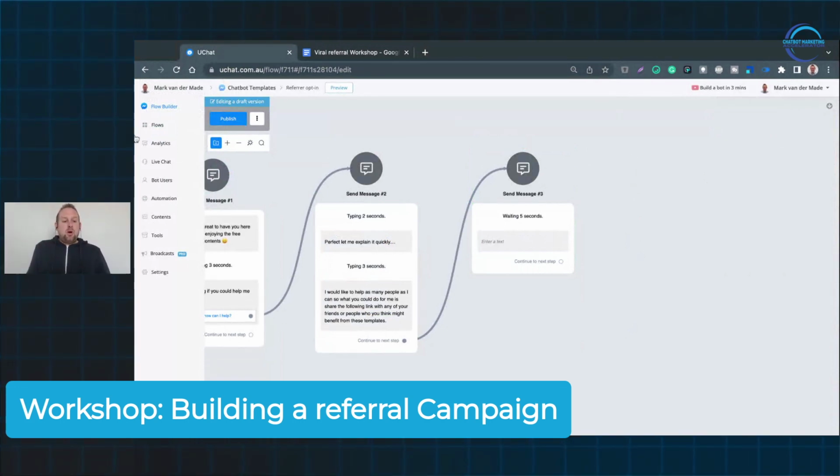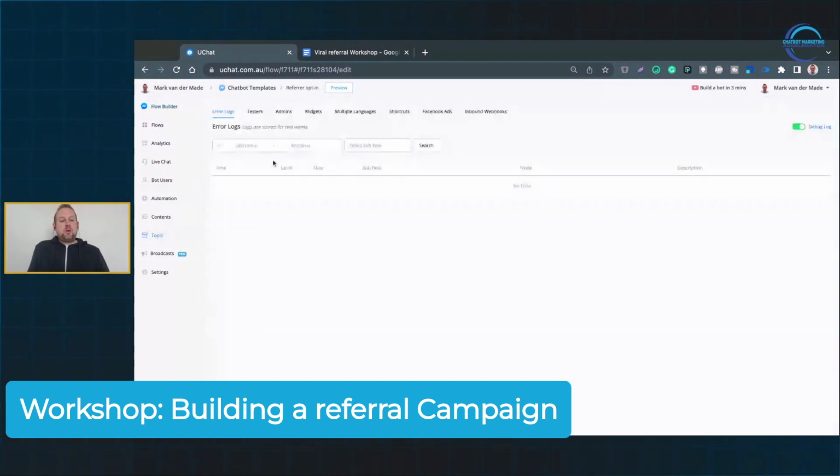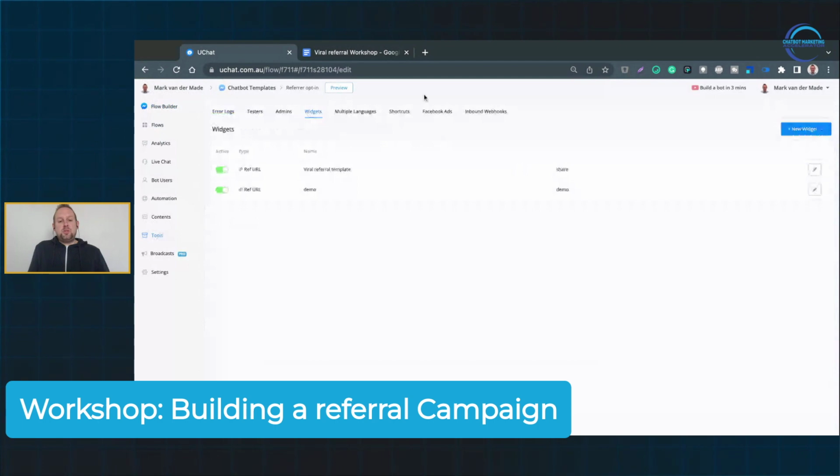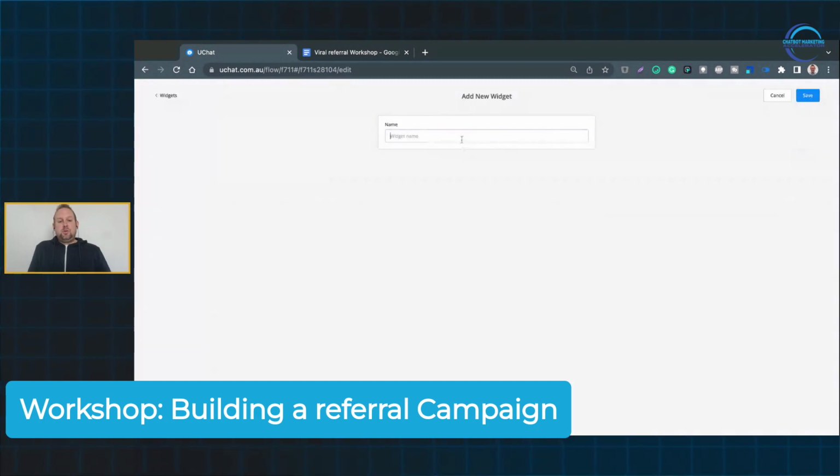The way that you can create links is by going to Tools, then Widgets, and then creating a new widget on the top right corner and pressing the Ref URL. I already did so, and as you can see, I created one for the Viral Referral template, but let's create another one, and let's call this Referral Workshop.